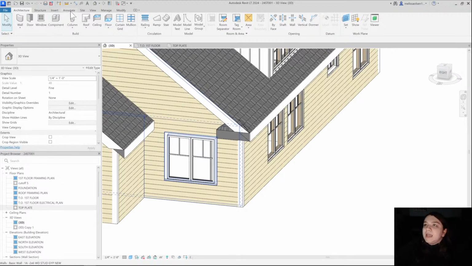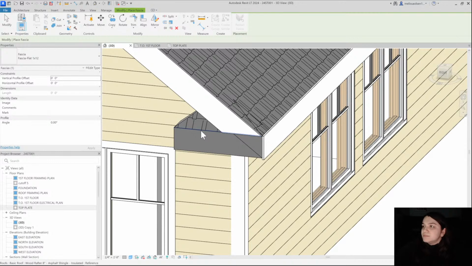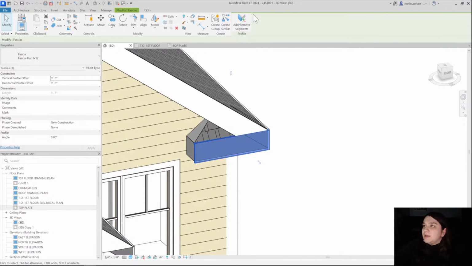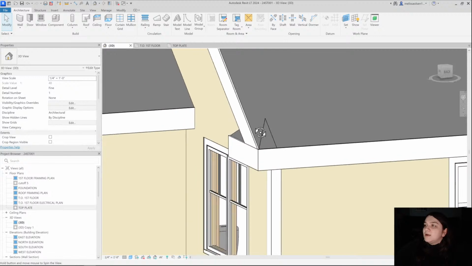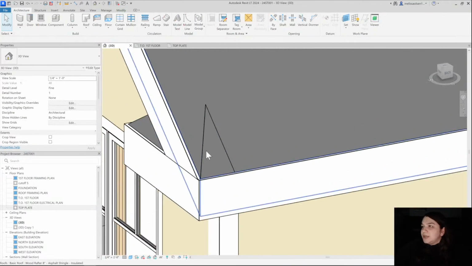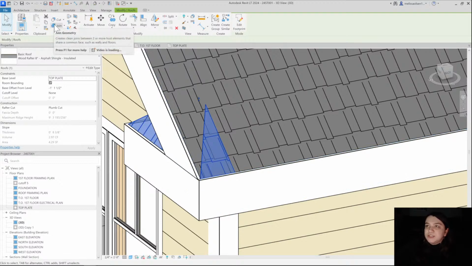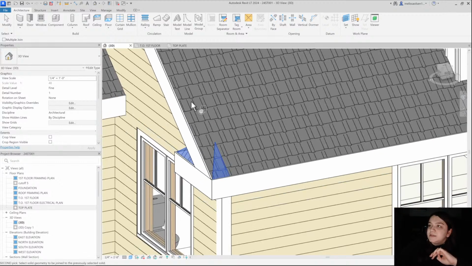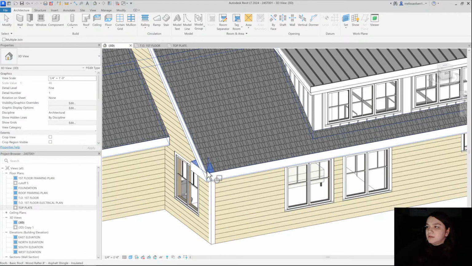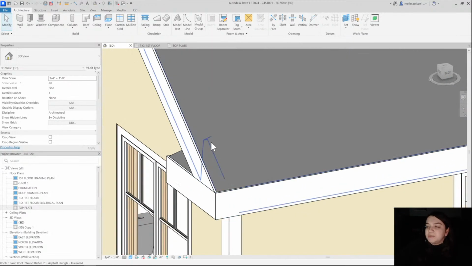So I'm just going to take the roof tool, the fascia tool. I'm going to select this line. I'm going to add a segment. And there we go. And then to get this geometry to go away, I'm just going to select the roof. I'm going to select this join geometry tool, and then I'm going to select both roof surfaces. And it joins them together, removing that weird geometry that was intersecting before.